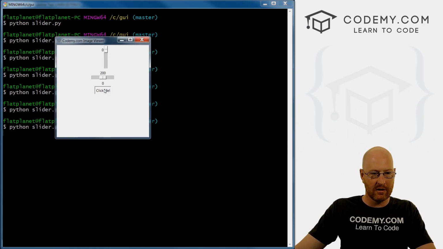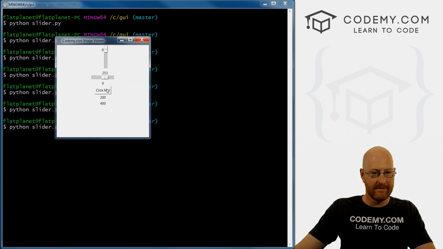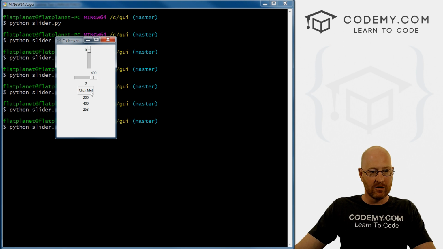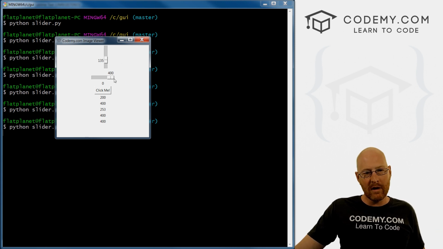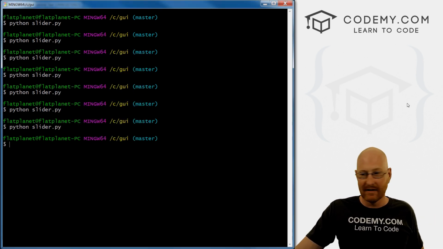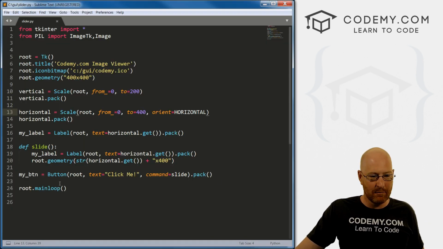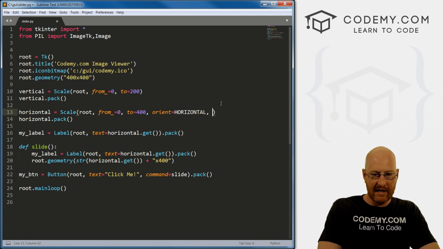If we change this to 200, boom. We can go back to 400, boom. Right? So that's kind of cool. We could do the same thing for this if we wanted to, right? We haven't yet, but we could. Now, what about just moving the slider and having it update based on the slider? We could do that too. That's a little trickier, but let's take a look at that. So instead of using the button, we want to just use the slider. So we'll stick with this horizontal guy. We can send a command into that.